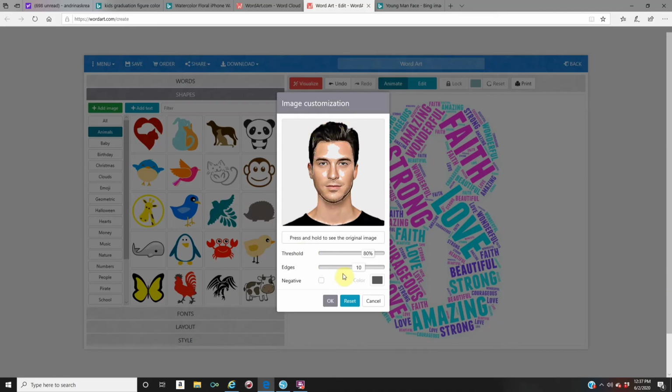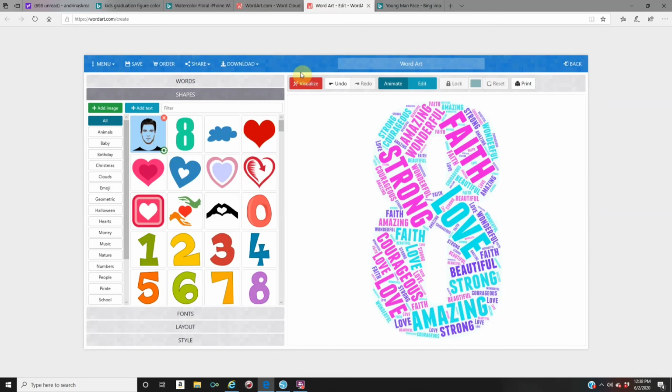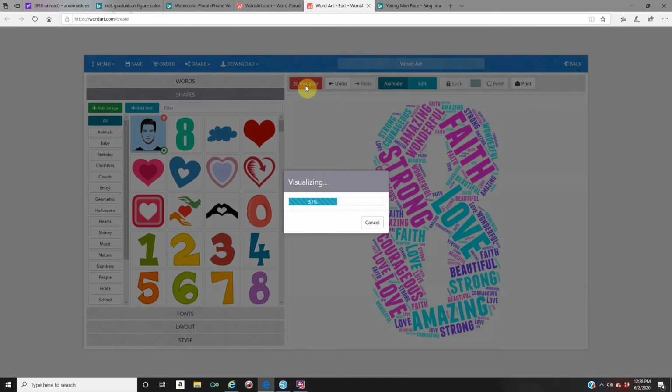You could bring down the threshold and the edges. I'm going to bring down the threshold a little bit for him so it can be like this. And then edges, I'm going to leave it like that. It says if you want the color to be, if that's the color you want, I'm just going to leave it like that for now because you are able to change the wording color. I'm going to click on OK. And then I'm going to click on visualize to see how it's going to be looking.